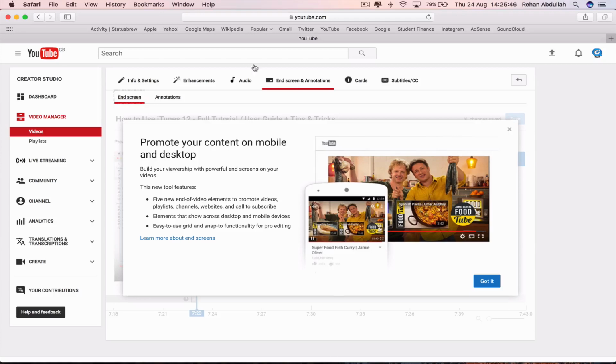So when you click this for the first time, this is what they introduce you with: promote your content on mobile and desktop, build your viewership with powerful end screens on your videos. These new tool features 5 new end of video elements to promote videos, playlists, channels, websites, and call to subscribe, elements that show across desktop and mobile devices. Easy to use grid and snap to functionality for pro editing. Okay, go. I got it.